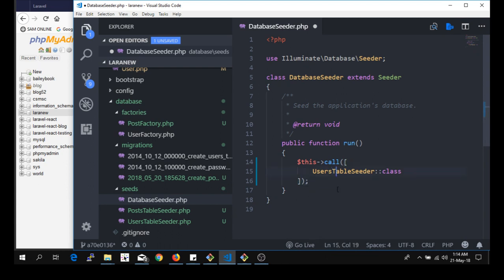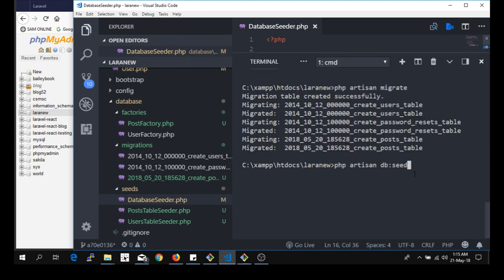Okay, then UsersTableSeeder, and we need to add PostTableSeeder. Here is something I want to tell you. This is order based, so if this one is first, it will execute this table first and then this. Okay, then we save it, and then we hit this command. Looks like everything is great. Great, seeding is complete.